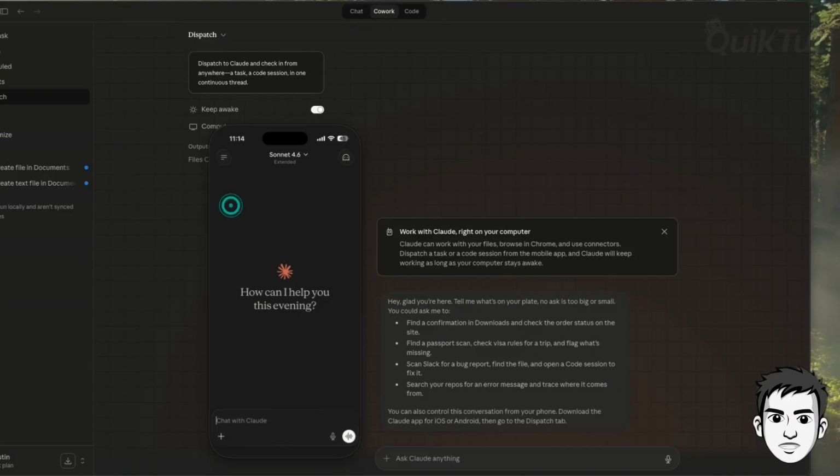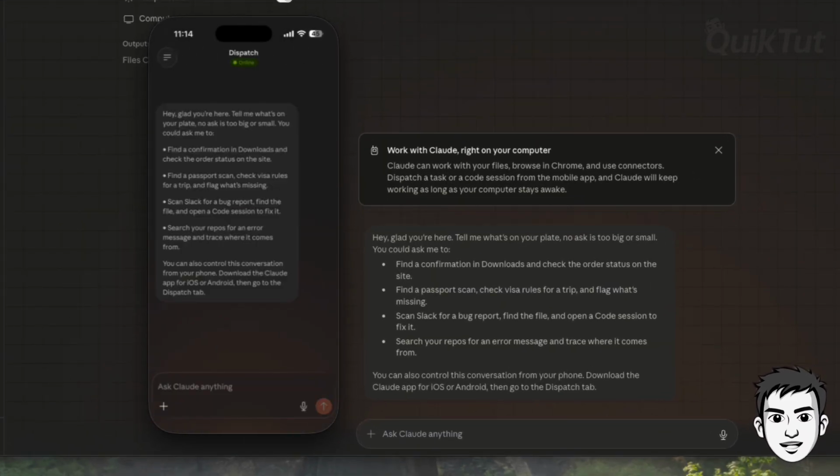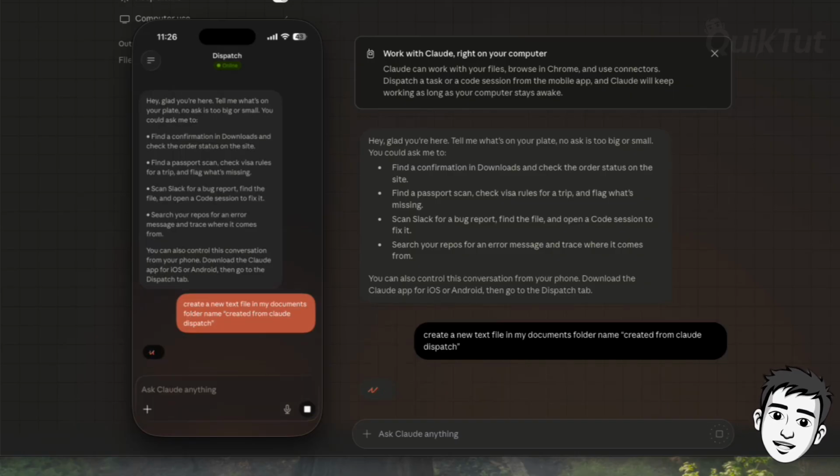Open the Claude app on your phone, click on the side panel and click on Dispatch. Then just type your task the same way you would on desktop and Claude handles it on your computer in the background. Remember that your desktop just needs to be on and the Claude app needs to be running, so think of it like leaving Claude at your desk while you step away.